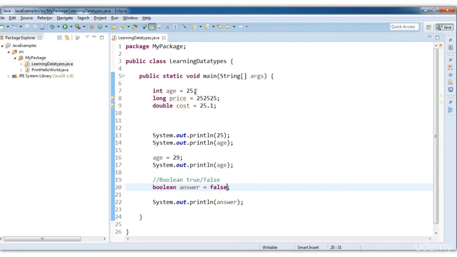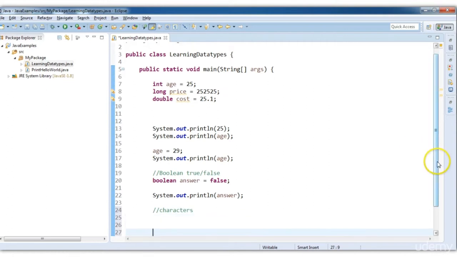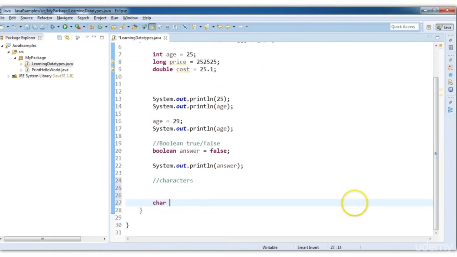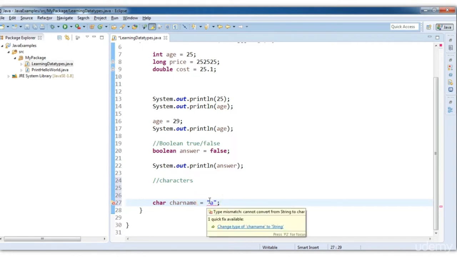Okay, so considering the basic data types, we can say it's integer, long, double, boolean, and we have characters. I can write char. Character A is equal to, character name, let's say A. It has given me an error, because a single character we need to store under single inverted commas.